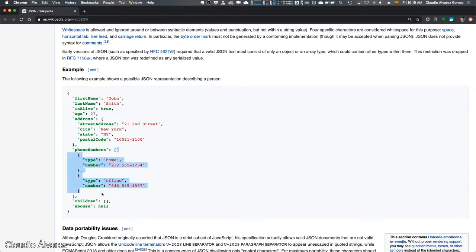Este array contiene dos números de teléfono, ¿sí? Los dos números de teléfono son objetos también, ¿ya? Un objeto parte con llave, termina con llave, y acá tenemos pares clave-valor. Acá hay una lista de objetos que son los números de teléfono, por ejemplo, ¿ya? Entonces es un formato súper flexible de ocupar y fácil de escribir.